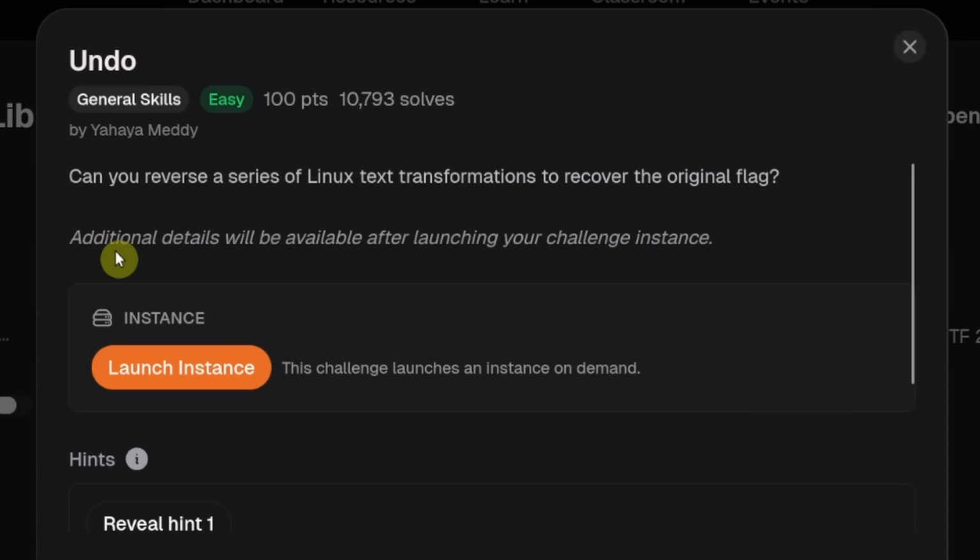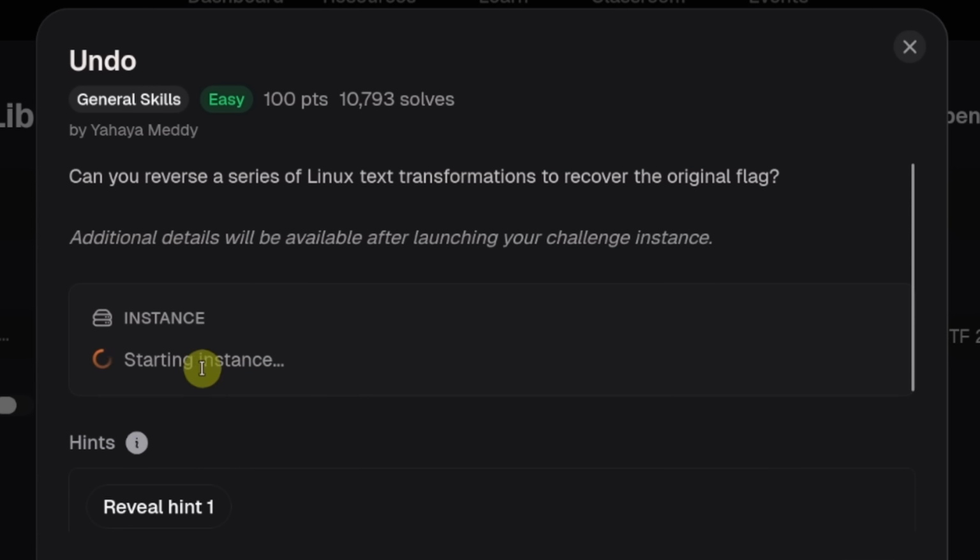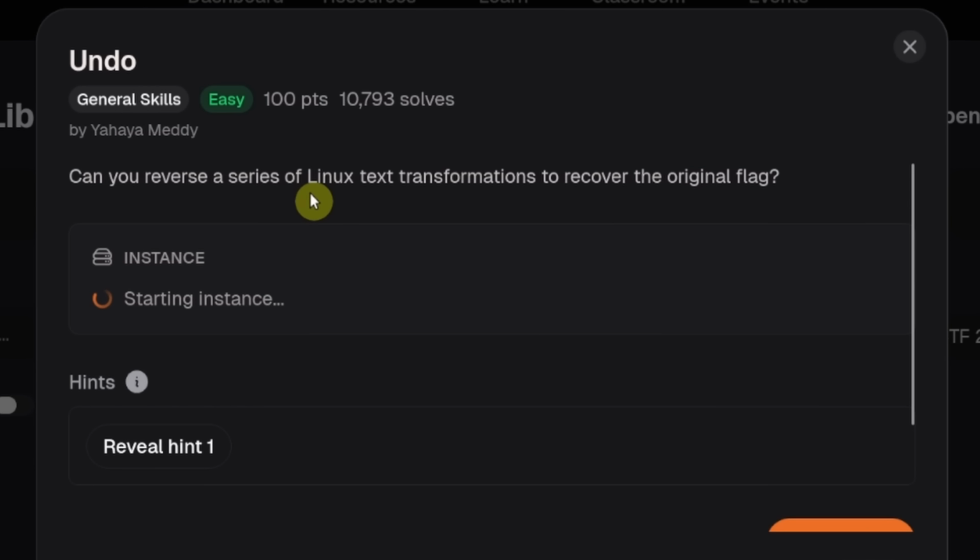All right, everybody, this is a guided walkthrough for the Undo Challenge from picoCTF, otherwise known as CMU Cylab Academy. The challenge description says, can you reverse a series of Linux text transformations to get the original flag? Additional details will be available after launching your challenge instance. So what we need to do is click on the launch instance button here to begin the challenge.